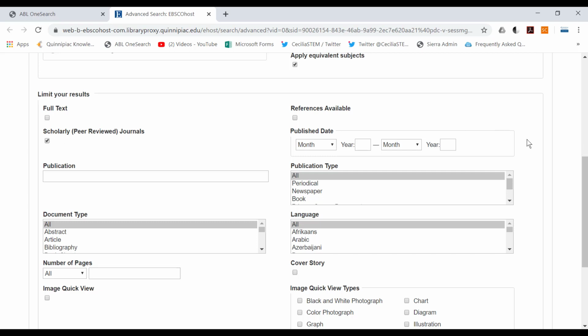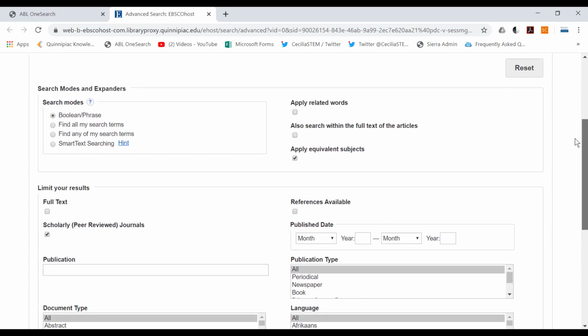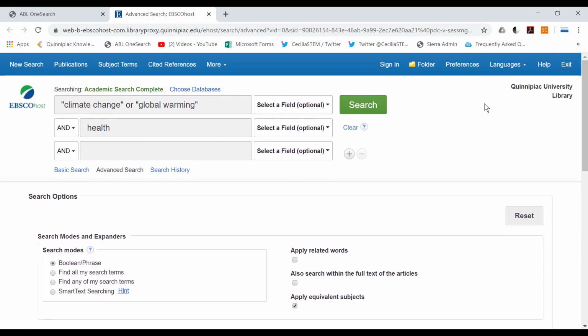Now you will have another chance to add limits after you see your results if you get too many results or too many irrelevant results. But it's best not to over-limit yourself at first. Use the minimum of limits and search and see what you get. When your search terms are entered and your limits are selected, go ahead and click Search.